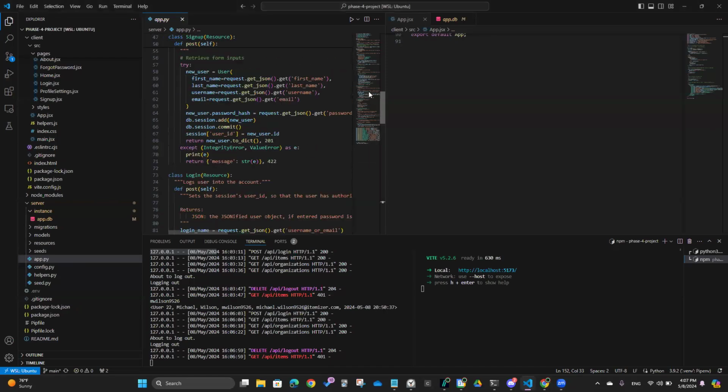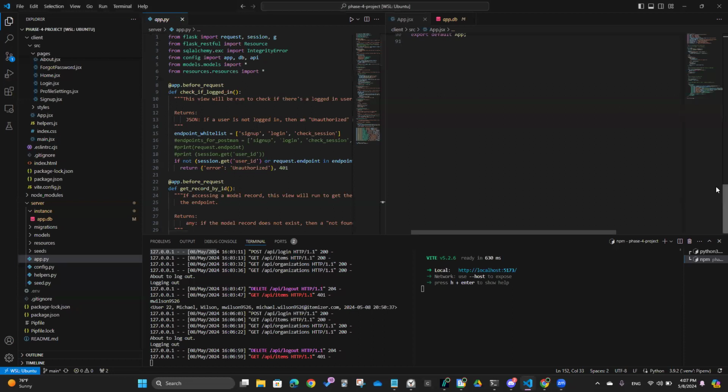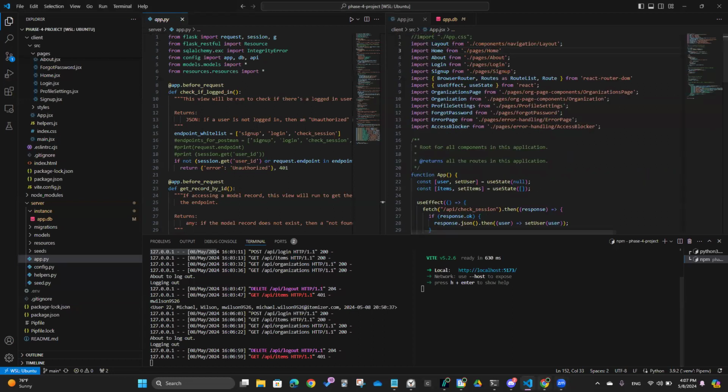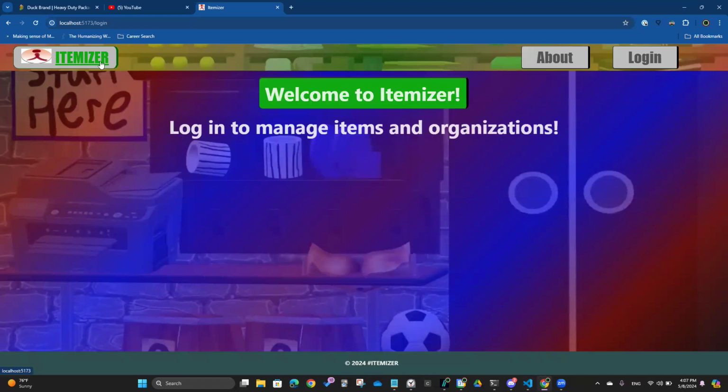Hello everyone, in this video I will demonstrate my Flatiron School Phase 4 project, Itemizer, which is a full-stack web application that allows users and organizations to manage their inventories and track the quantities of their items.